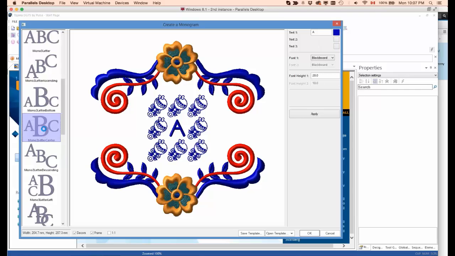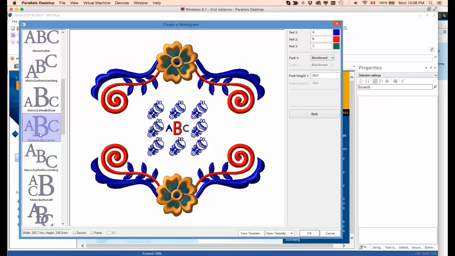Once you select your monogram style here, you will see in the center part of the screen things changing according to what you're selecting. You can see here in the center we have the A, B, C, and on the right hand side of this dialog you will see the settings, parameters that are changeable. You can change certain things.